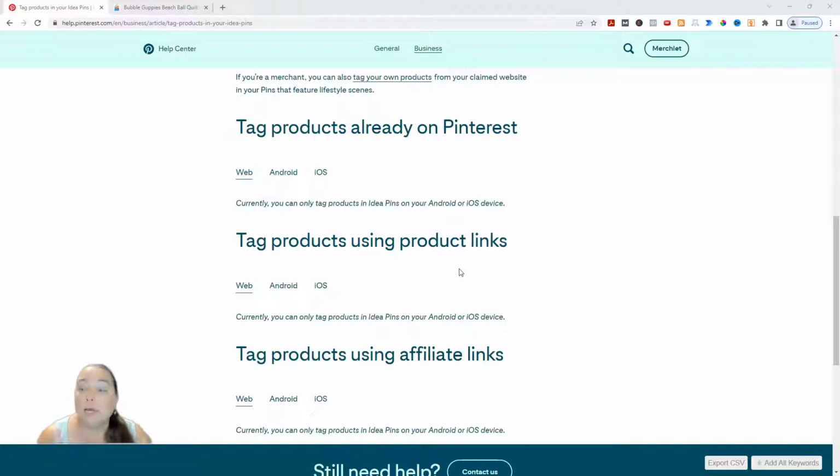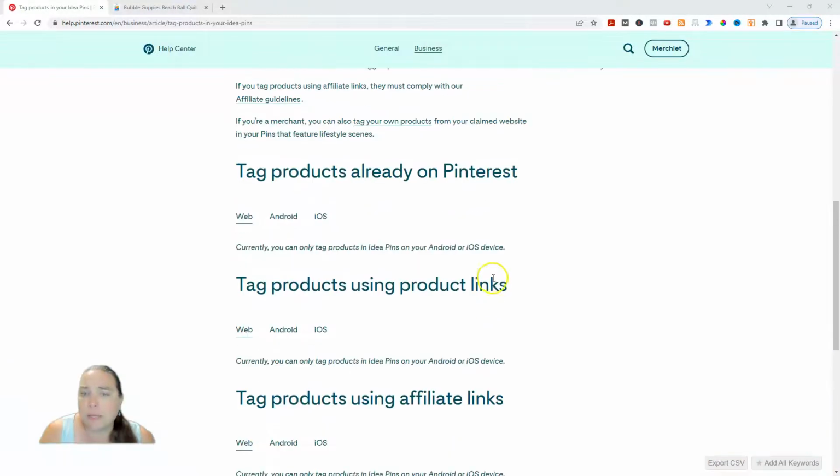And I'll tell you that I'm in the US. I cannot tag Amazon links, period, not just affiliate links, but I cannot tag Amazon links. So that'll be something I need to do, is reach out to support and find out what's going on, because that should be something that you can do. And they do have that on their support page, by the way.